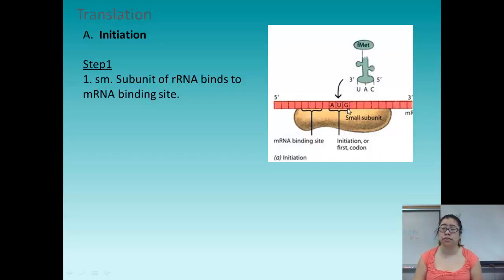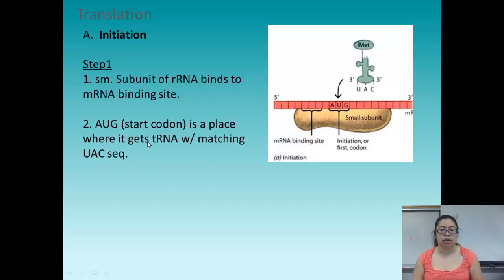If you were looking at the chart and finding out which amino acid goes here first, you have to read the codon sequence on the mRNA. The codon region will tell you which amino acid it codes for, and that amino acid will be attached to a transfer RNA, which will have the anticodon to match. Now, AUG is the start codon, and it's where it gets the tRNA with the matching UAC sequence, as I said before.